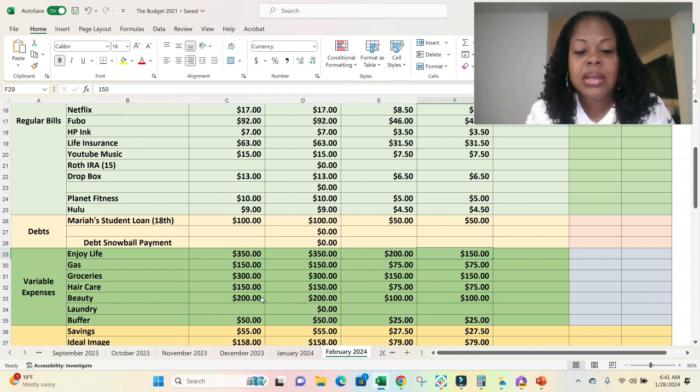Then beauty, this is nails, getting my nails done. So I have actually been stretching my nails out to every 4 weeks instead of every 3 weeks. And that hasn't been going too bad. So actually, I think I'm just going to keep it like this for now. Try this whole 4 week thing out for another month and see how it does. So I'll just keep this the same for now, 200. It's wintertime. I don't be getting my toes done a lot during the winter. It is what it is.